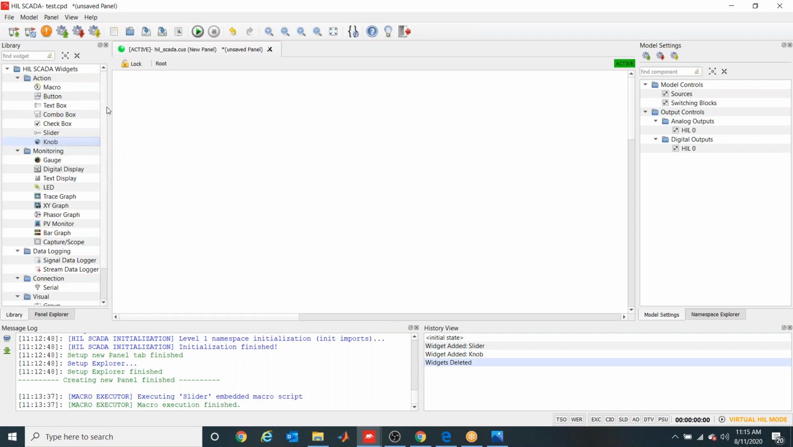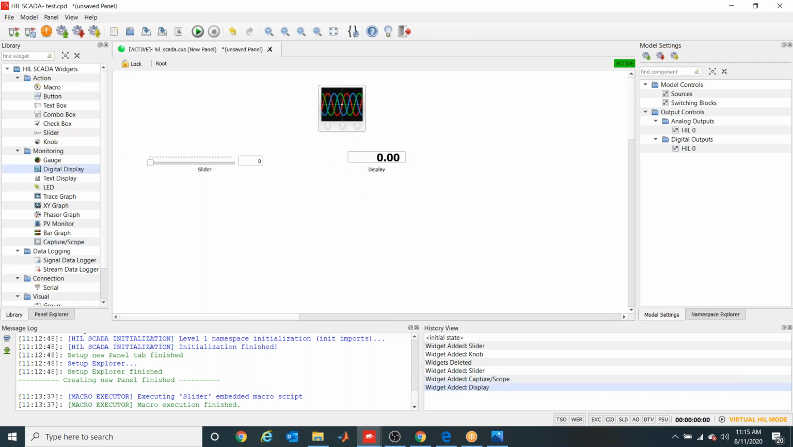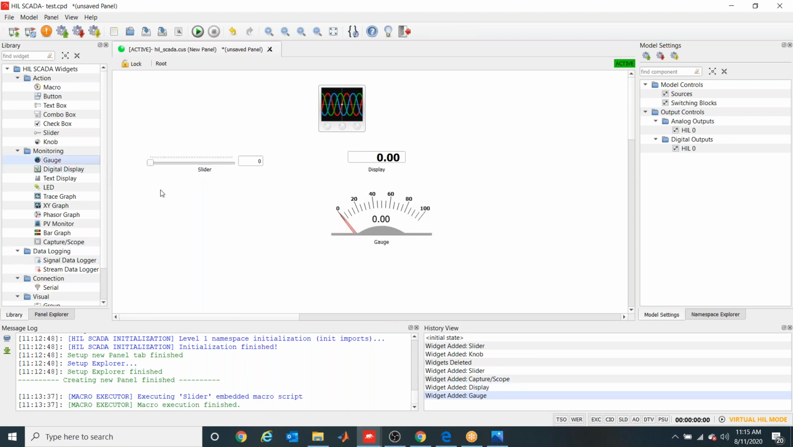For this, I will just use a slider for changing my input voltage, a capture scope for viewing the waveforms, a digital display for my currents, and a gauge for measuring the voltage. This is all I basically required. If you want, you can also add various monitoring or action widgets as per your own requirement. Now I need to select the signals which I want to see on this digital display or this gauge.